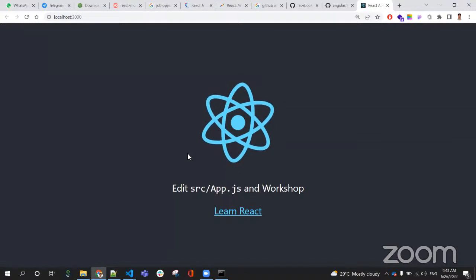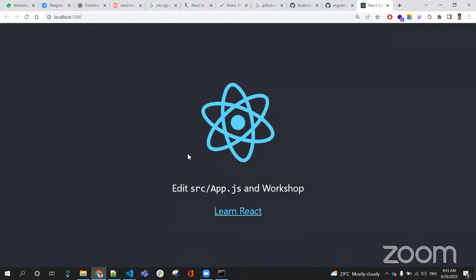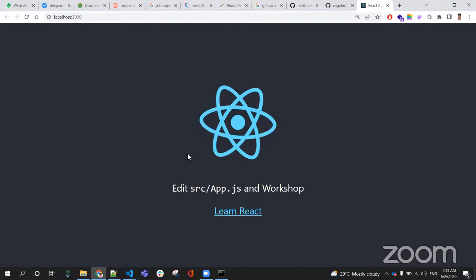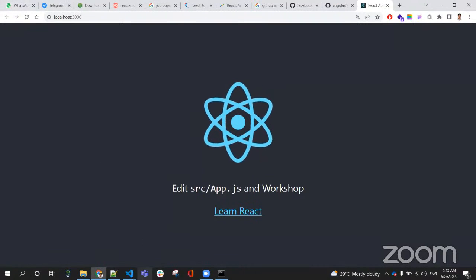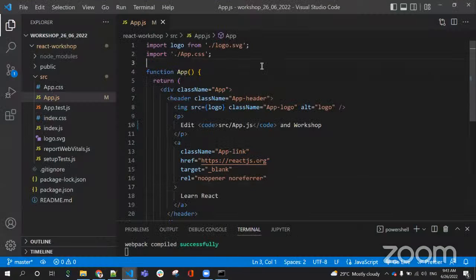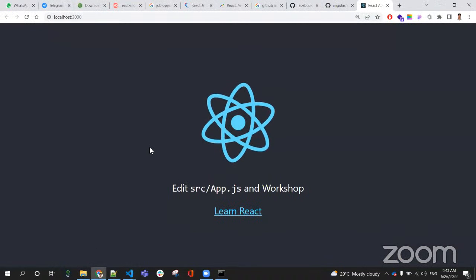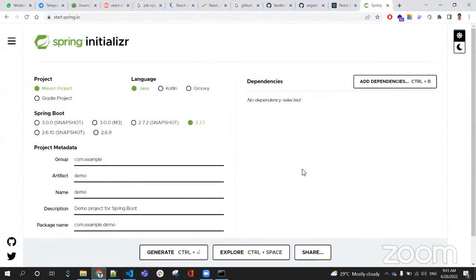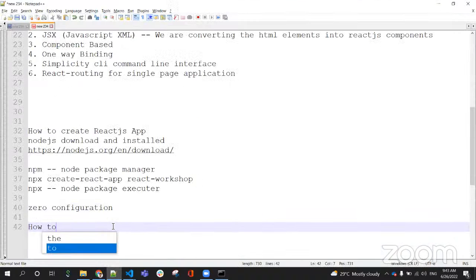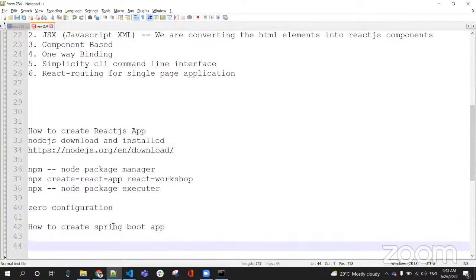Fine. Now this is how a React project would be initialized. So let me show how a Spring Boot application would be bootstrapped. Let me open a normal folder. So start.spring.io, you need to go here. Now what we are going to do is create a Spring Boot app. So that's what we'll be doing.